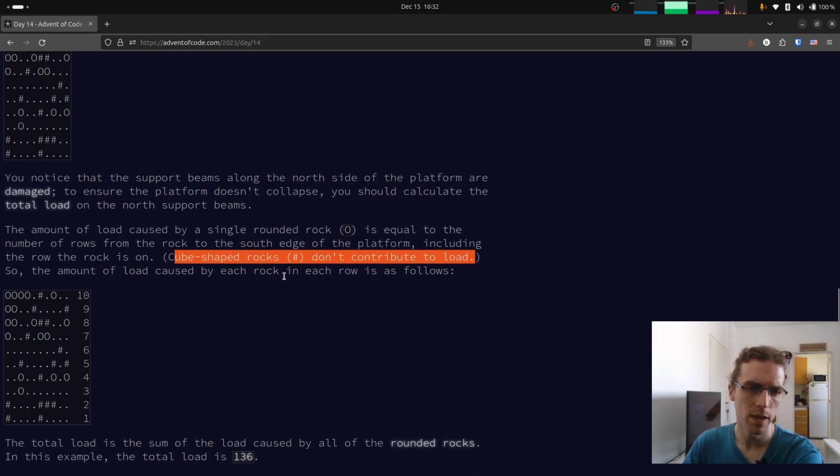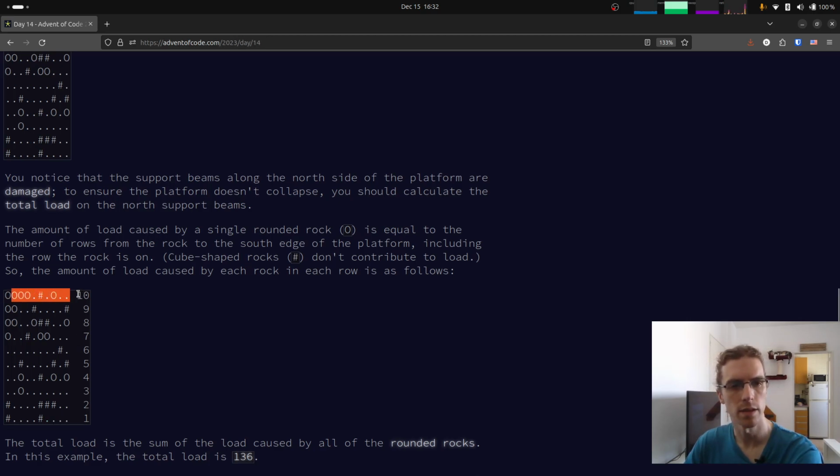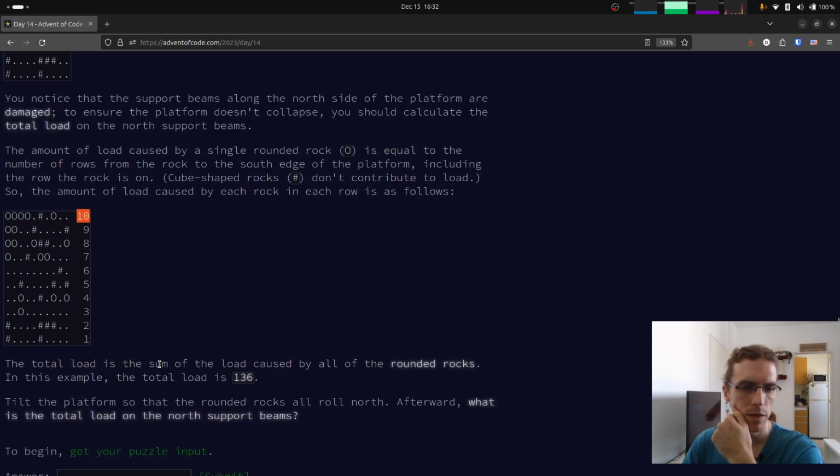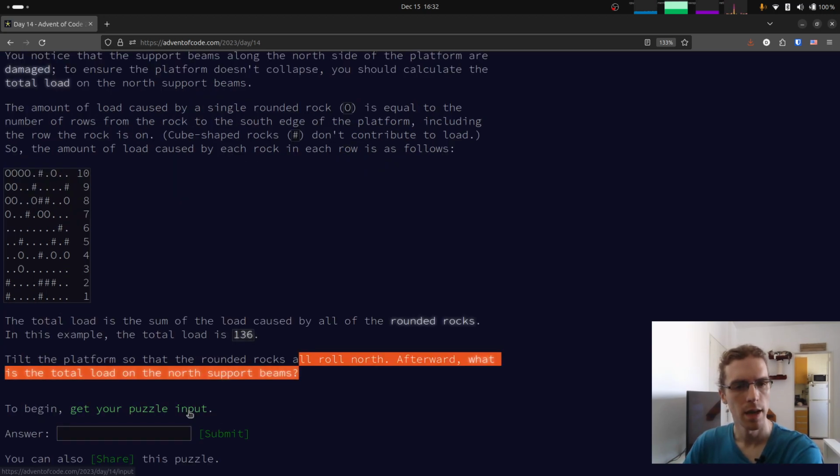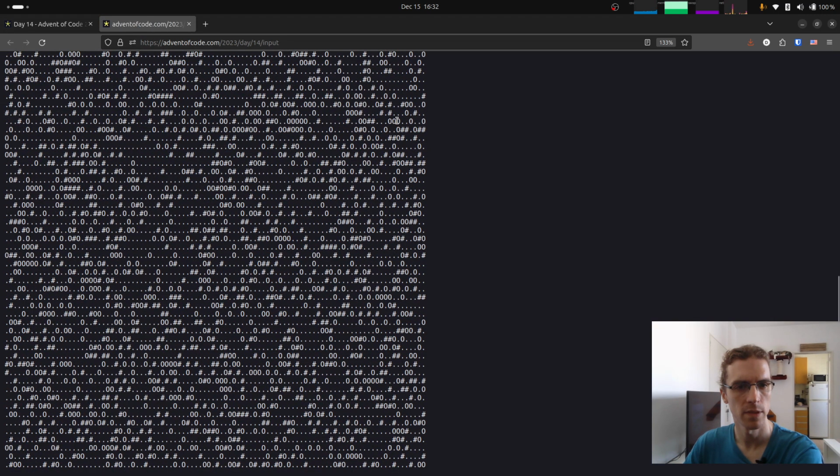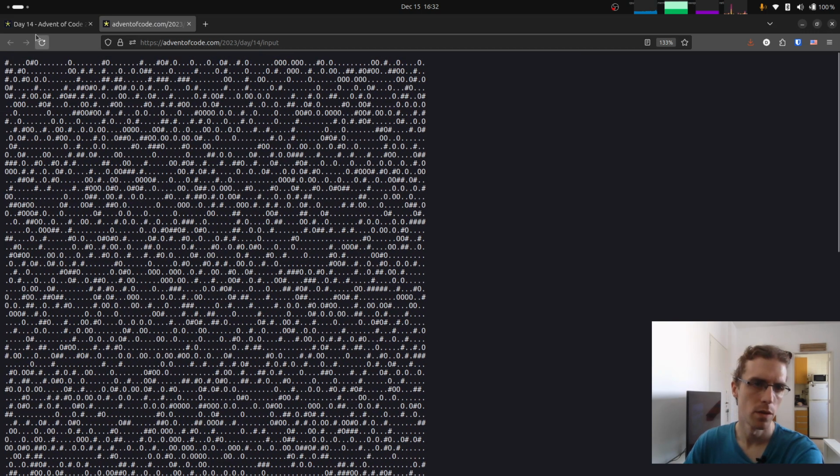So the amount of load caused by each rock in each row is as follows. So okay, things that are further away from the north contribute less, and things that are near the north contribute more. That makes sense. The total load is the sum of the load caused by all the rounded rocks. In this example, the total load is 136. Tilt the platform so the rounded rocks all roll north. Afterward, what is the total load of the north support beams? And the input is just the giant grid of rocks. Okay.